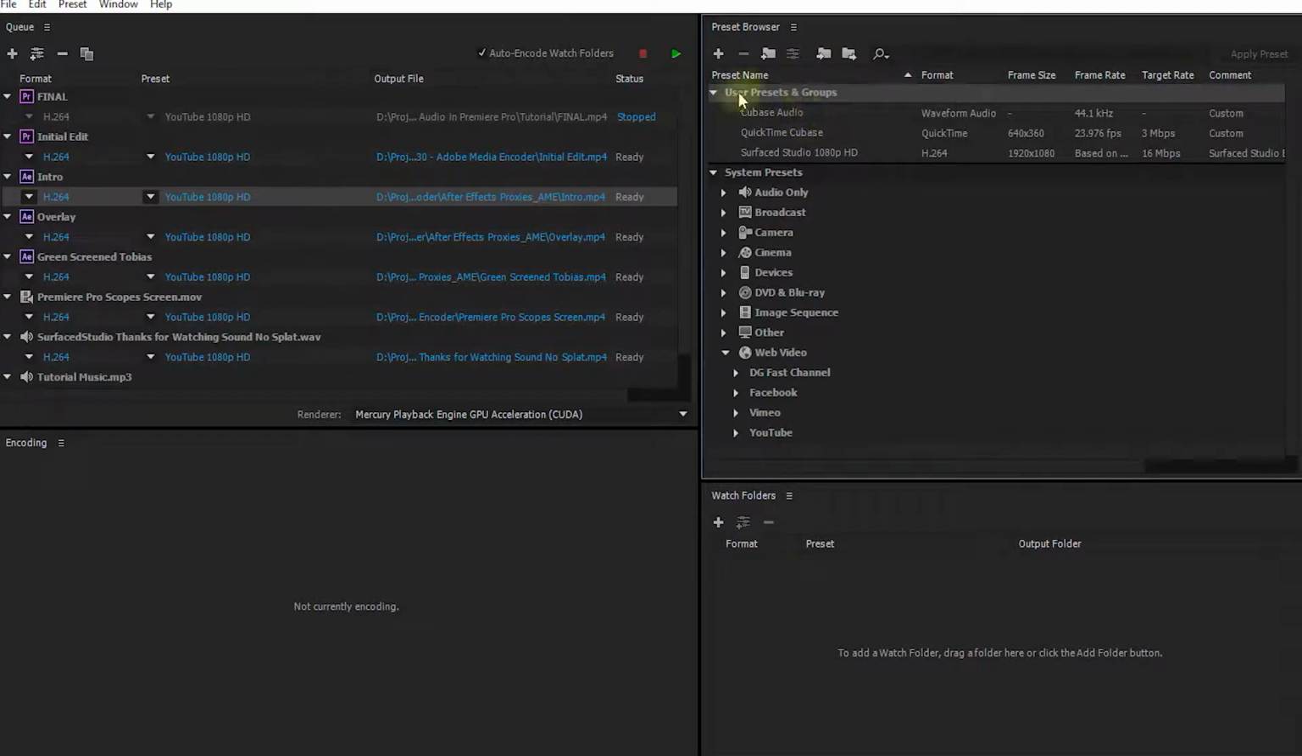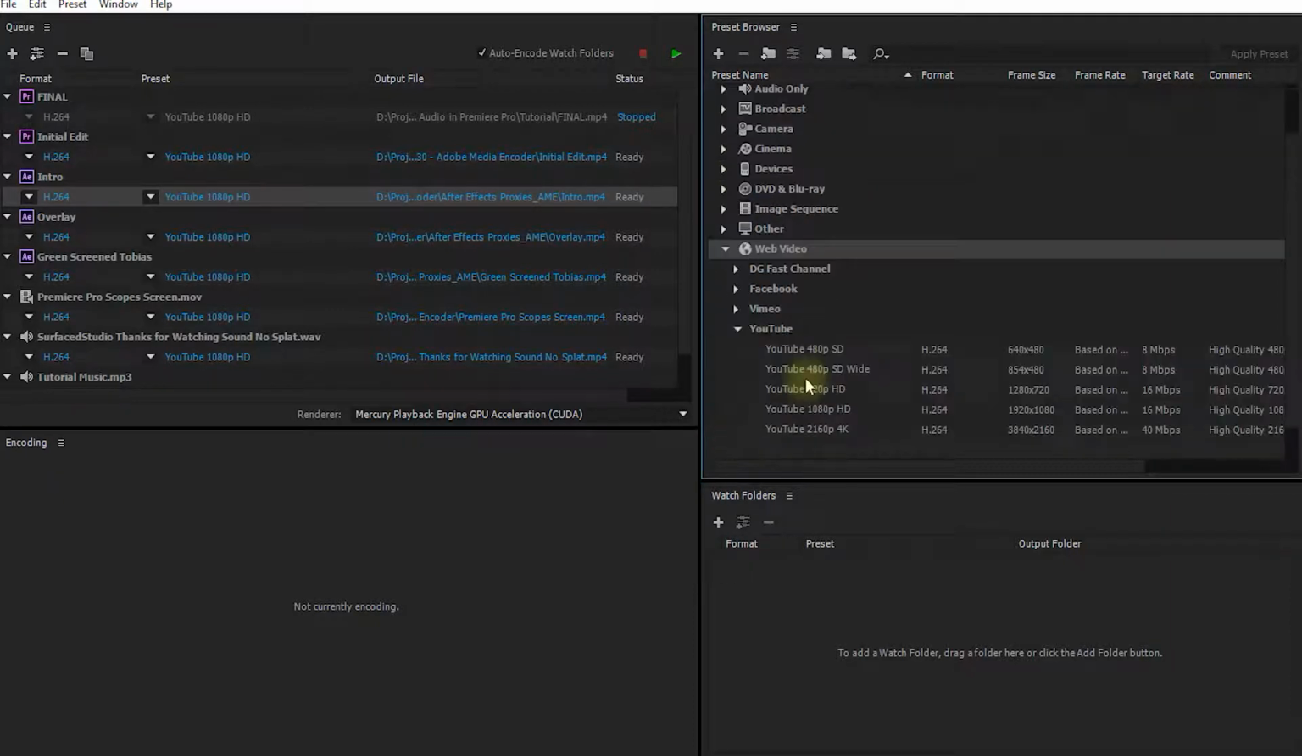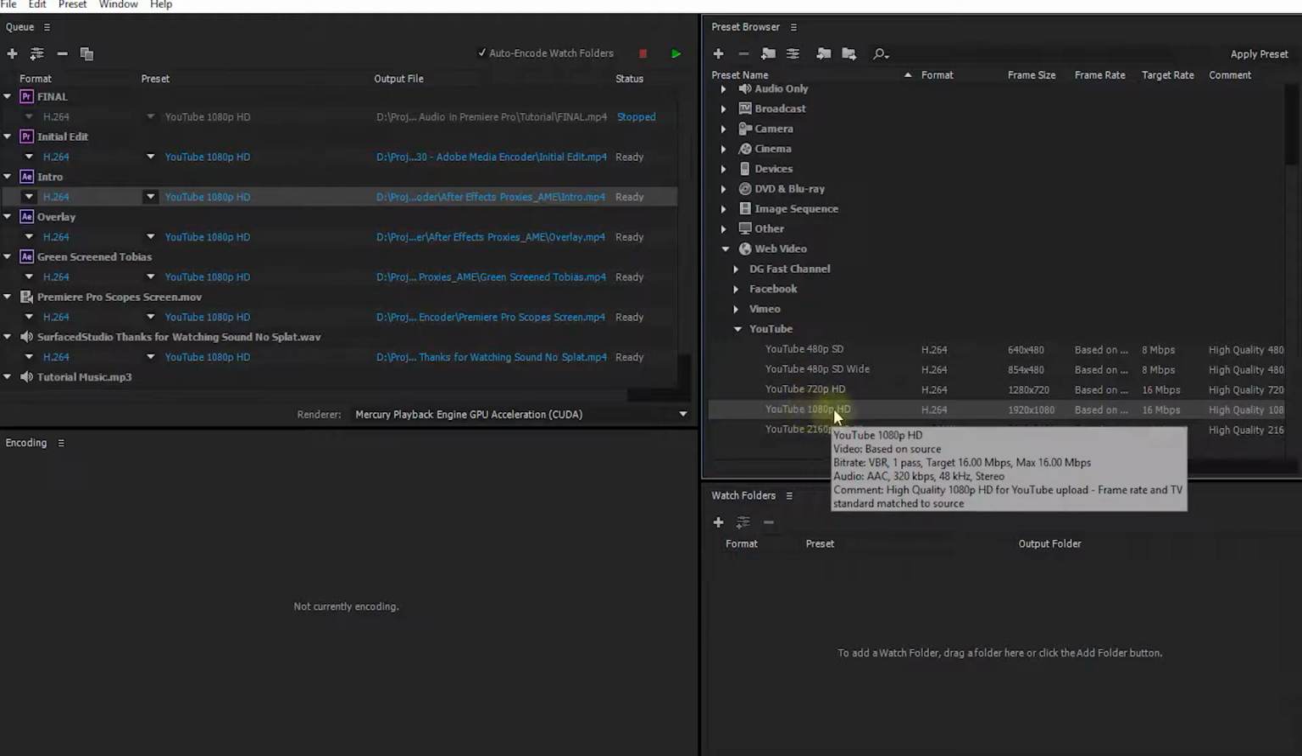In the preset browser, you will find both user-defined presets, so these are my personal presets, as well as system presets. The preset I personally like to use for anything I upload to YouTube, you can find in the web video category. Obviously under YouTube, you will find the YouTube 1080p HD preset.